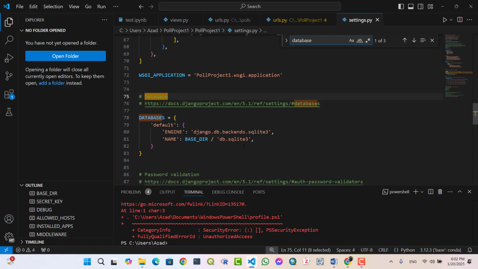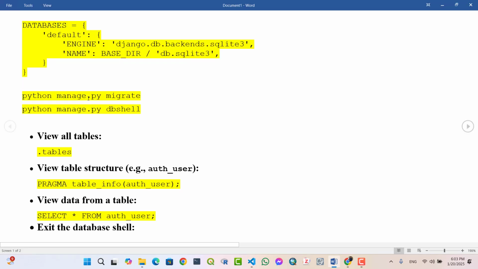Step 3. Running migrations. What's a migration? Migrations are Django's way of applying changes to the database schema based on your models. They help create or update tables automatically. To apply migrations and create tables, run the following command: python manage.py migrate. What happens during migration?